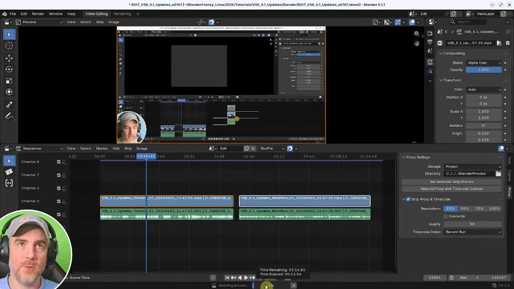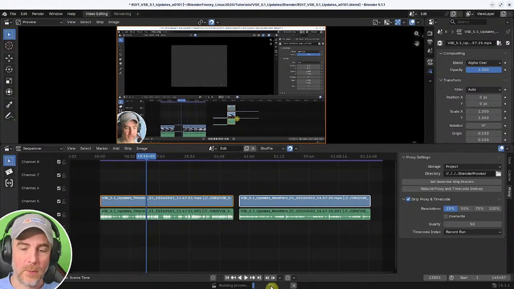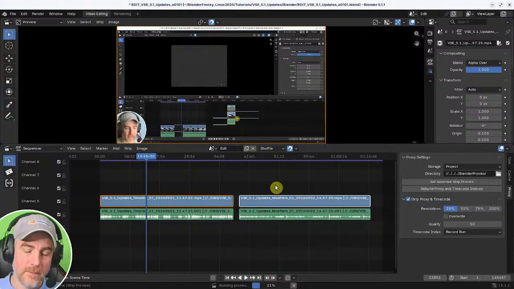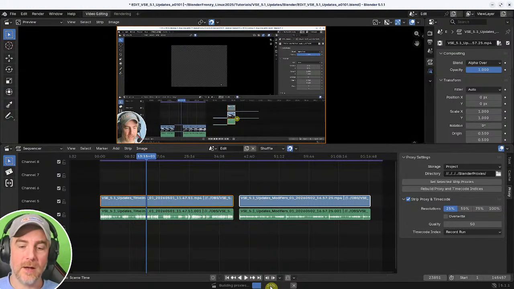In previous versions, the proxies would be built one by one, so the status bar would be for one strip, and if you had multiple strips you would see another progress bar doing the same thing. This is combining all of them. Every video you have selected, once you click rebuild proxy and timecode indices, the status bar builds the proxies for all of them at the same time. So this is all together. I have about 2.5 minutes altogether, about 25% for both of these together.